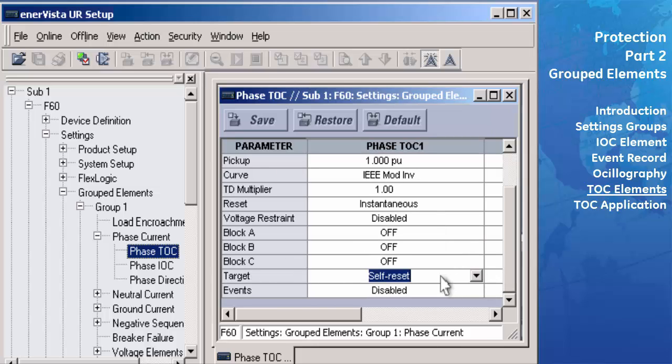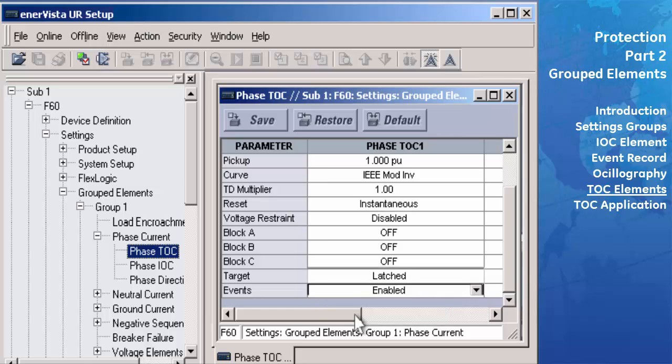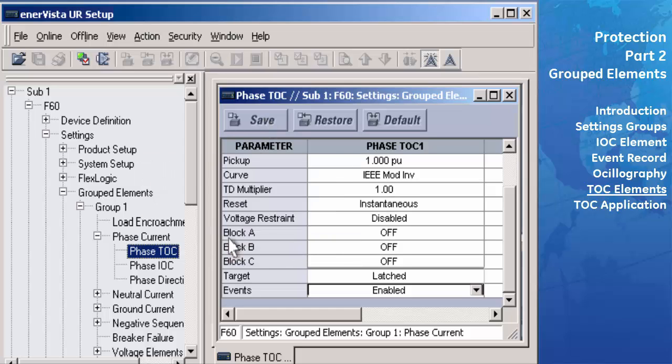Set the target to be latched, and the events field to enabled. Press the Save button. We will now test the timed overcurrent element.